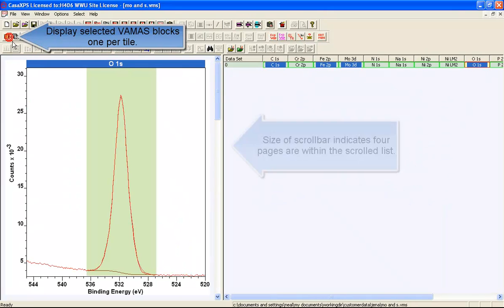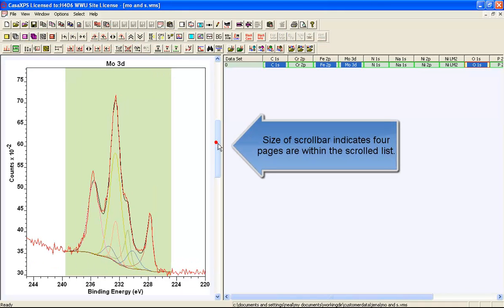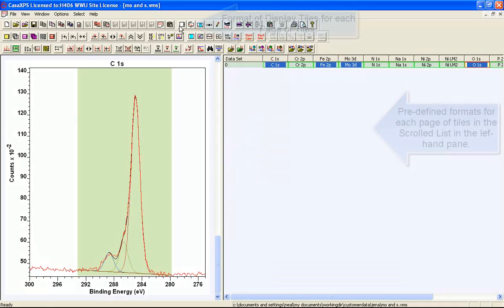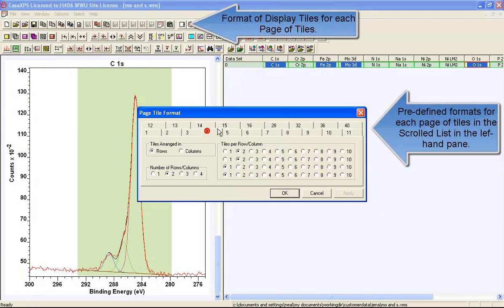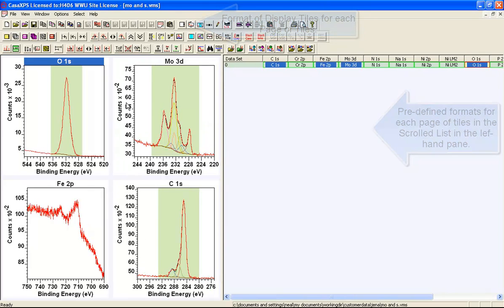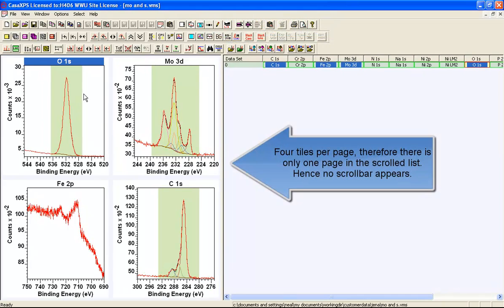And then I could just display a limited list of just the 4 that you see now. And if I go to the tile format dialog window, I can see all 4 in one page. So the order that these appeared in this page was based on my selection order over here.